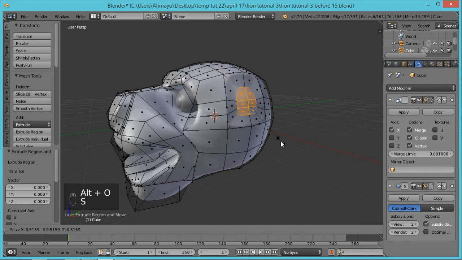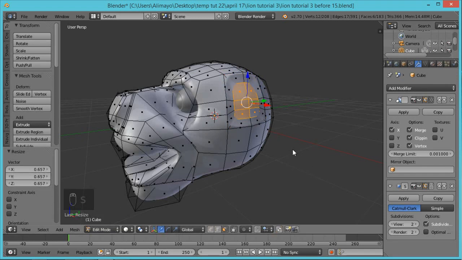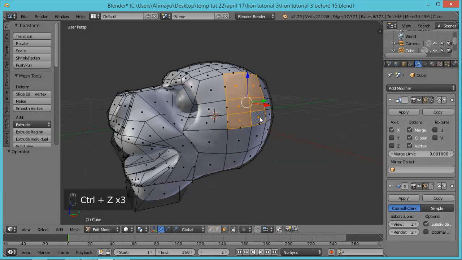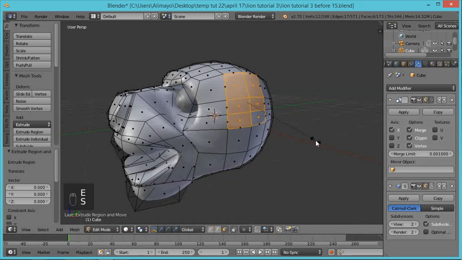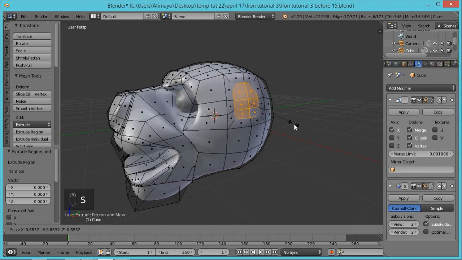Then you're going to hit, I think I just extruded twice, I'm sorry people. Maybe Control Z just to make sure. Okay, there we go. So this is without the extrude. You can see it changed. I'm going to hit E one time, left click to lock in, S to scale. There we go.